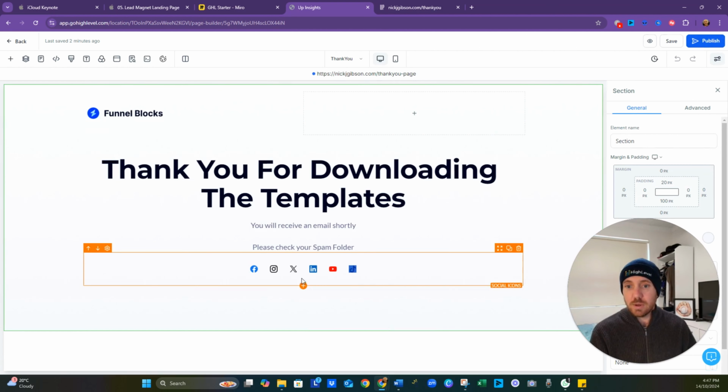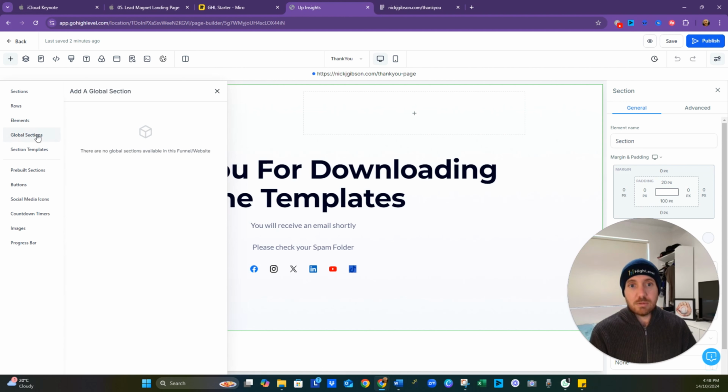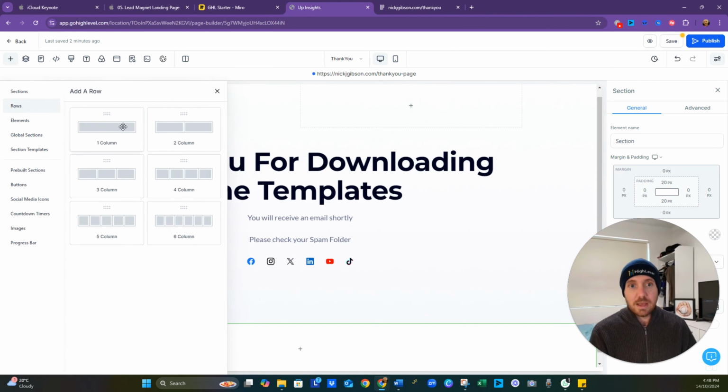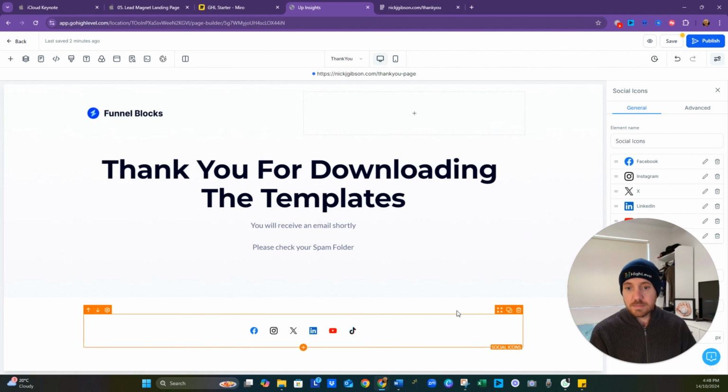So we're going to turn this into a global section. So I'm going to add an element here. We're going to add a global section. There are no global sections, so we have to create one. So I'm going to create one down here, brand new section, just one column, and it will just be our links, our social links. Yeah, so that's in there.